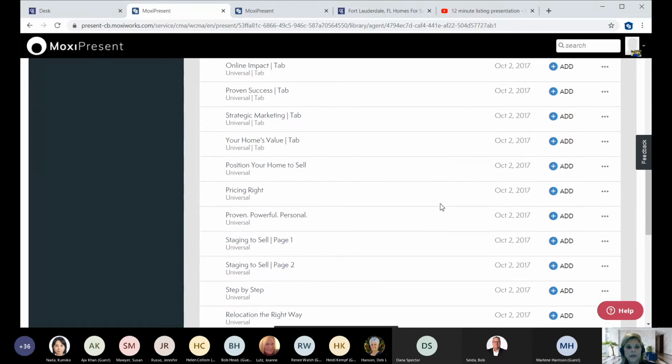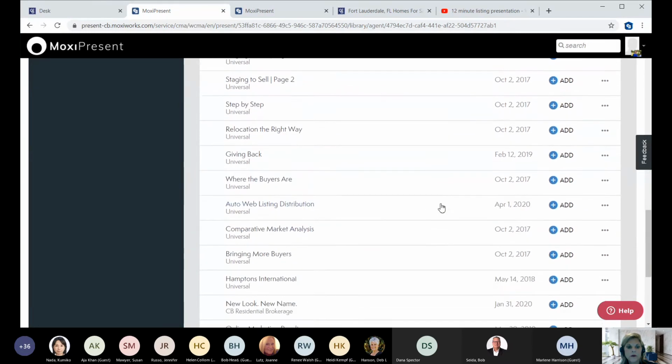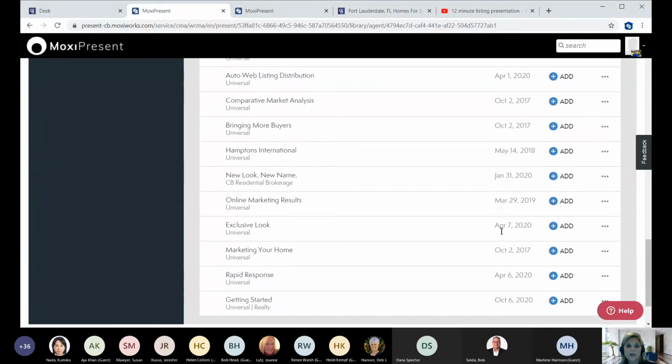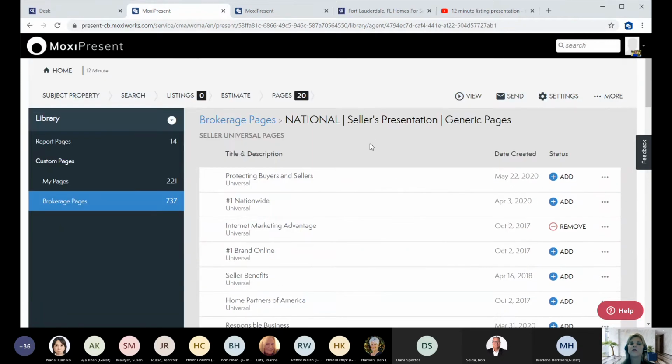Also, what is in here is the auto web listing. Okay, this was updated in April. That's a new one that was added in there. Exclusive look is in here. So that's why I say this national sellers presentation has a lot of the pages that you guys would probably want.